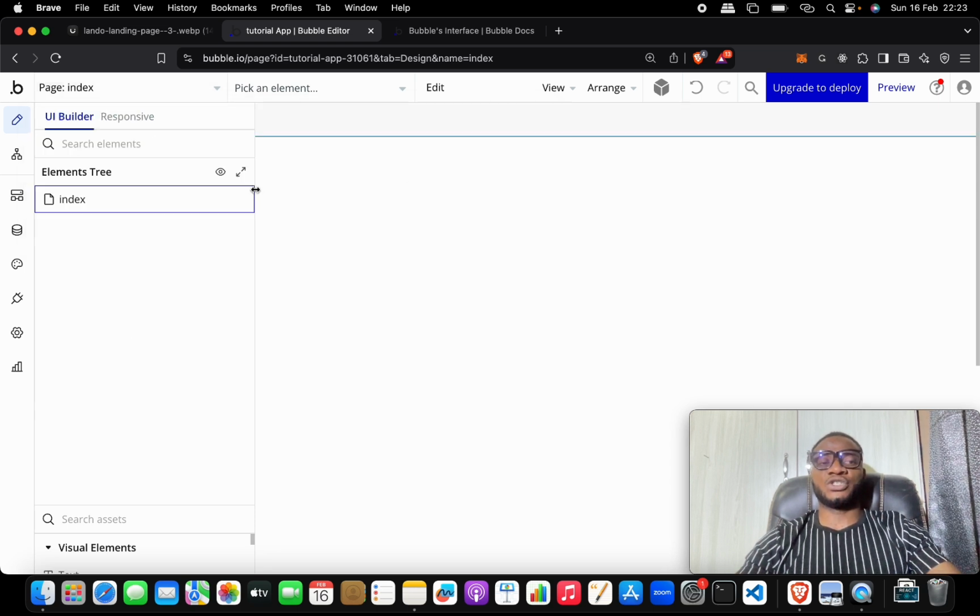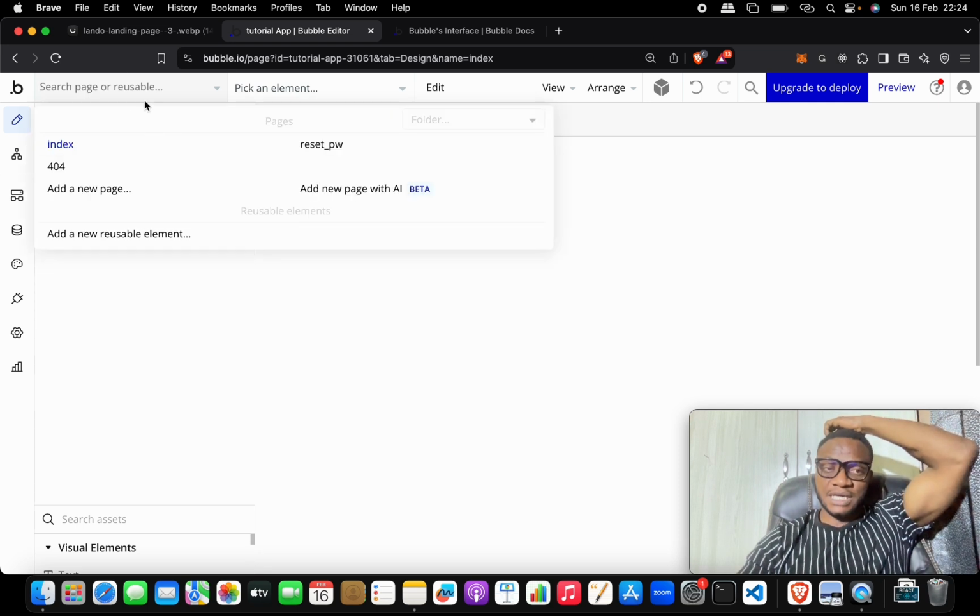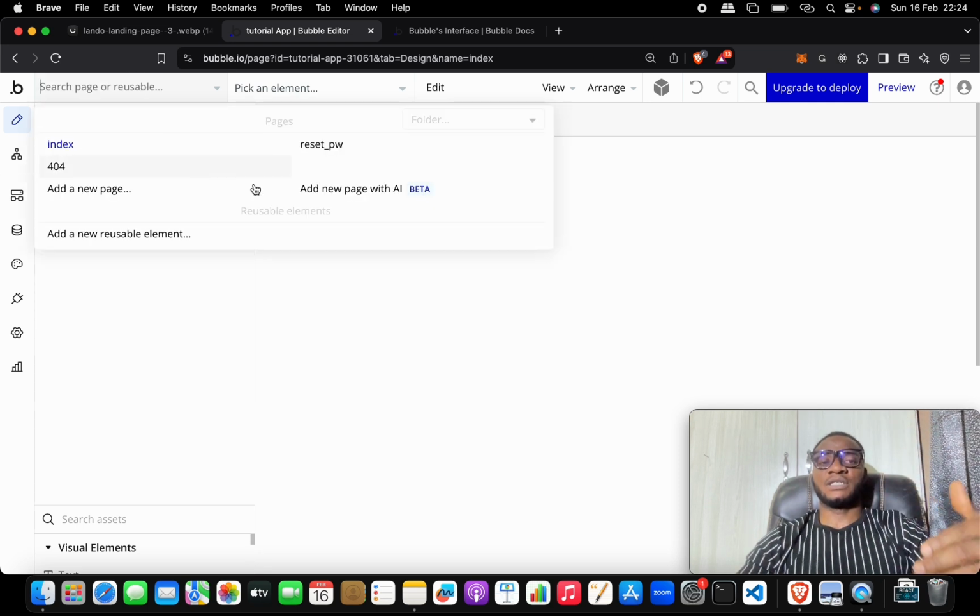So the outline like this should be showing you the page you are on. For example, we are in the index page, but when we click on the index, as we see there, it should drop down this dropdown for us. And what it shows us here are other pages that are available. Now, if you create any other page, you would find them here.